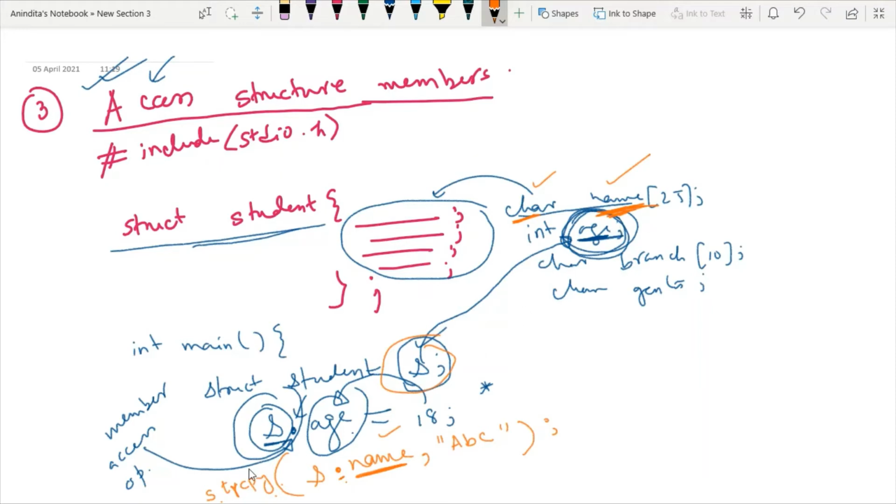Now try to understand, this strcpy function is a predefined function. So where is it defined? It is defined inside a library file which is known as string.h. For that reason, I have to include the string.h header file at the beginning of the code. So this is how we can take the name into the name member variable, which is a character array for the structure struct student.